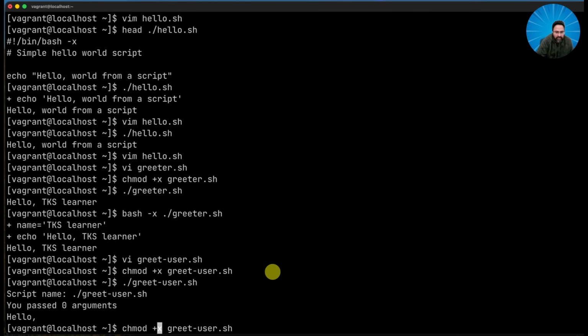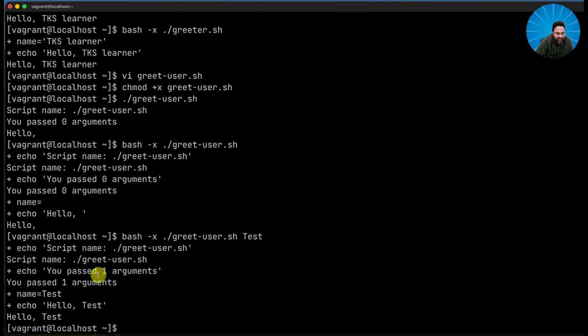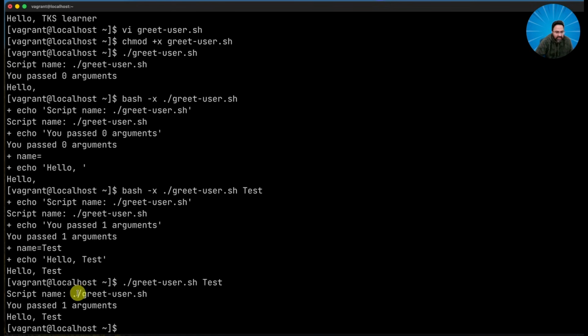Right. So how do I see it? Right. Bash minus x, and now you can see echo you passed 0 arguments, script name is this, right? So it is picking values. Then it says hello because we are not passing any argument. That's a test. You can see you passed 1 argument, test, hello test. So if we don't write this bash x, you can see script name, you passed 1 argument and test.